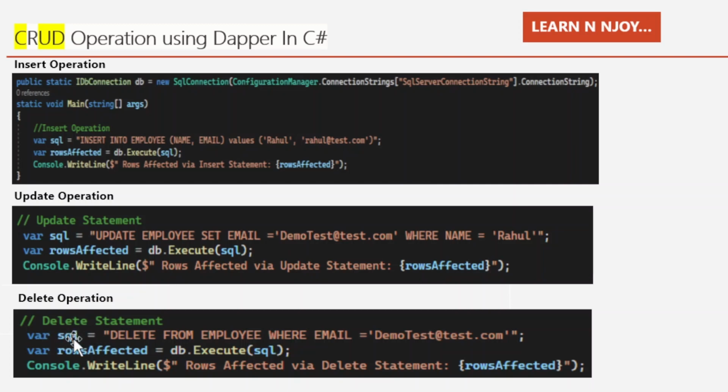that this variable contains. So db.execute and SQL, and it will again return how many rows got affected as a part of the delete statement. Okay, so this information I'm storing into this variable rowsAffected, and then I'm printing these things into this console window: "Rows affected via delete statement", rows affected. Okay, let's switch to Visual Studio and see all these things in action.